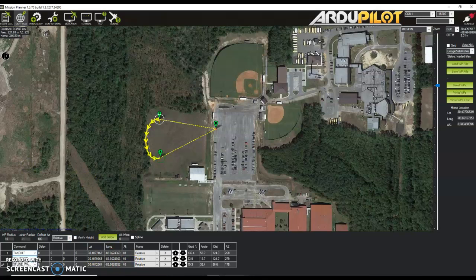Now what the spline waypoint does is the aircraft will fly from waypoint 2 to waypoint 3 in more of a cinematic direction. So it will yaw slowly and kind of curve around to the next waypoint instead of going to the waypoint in a straight line.